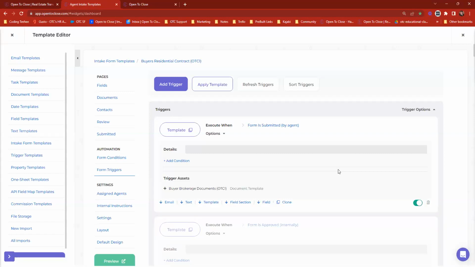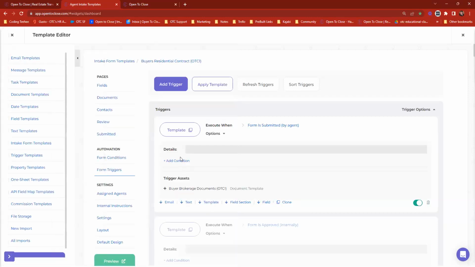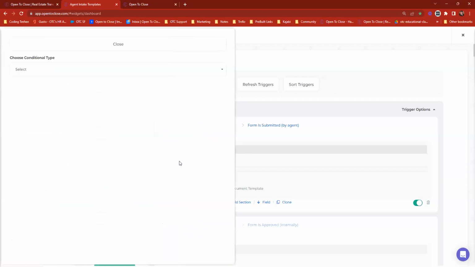So Wendy, for the second part of this, we're going to want to click on add condition, and we're going to want to add on a condition. When does this need to come on? So let's say that this particular buyer brokerage documents only needs to come on when the client type is equal to buyer, right? So we only need it when the buyer is involved with this particular transaction.